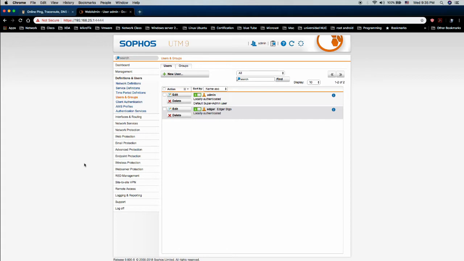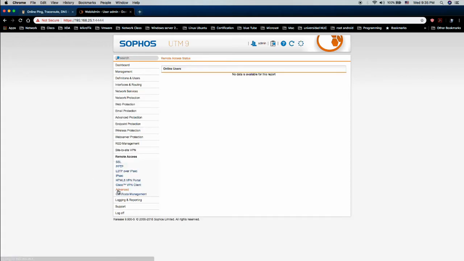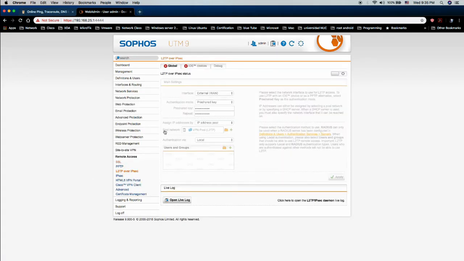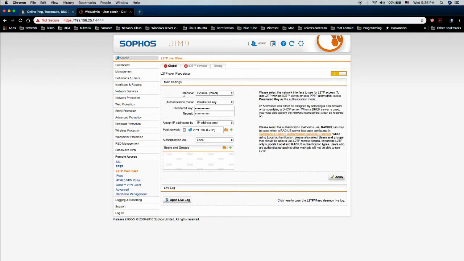Now we are going to move to Remote Access and open L2TP over IPsec. We're going to enable the feature and the interface. In this case, the traffic is going to come through the WAN interface, which right now is the one connected to my provider, my ISP. I'm going to type a password for the secret. This password is the pre-shared key for the VPN communication.